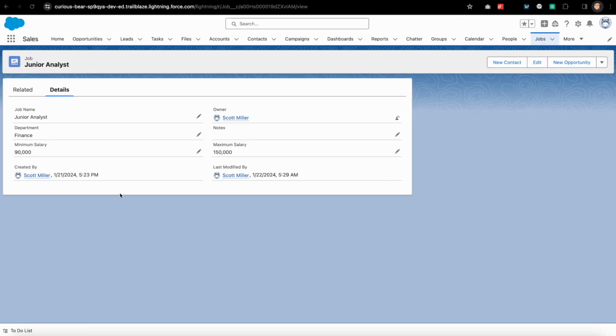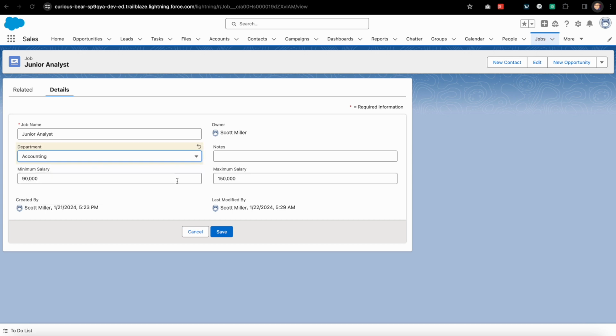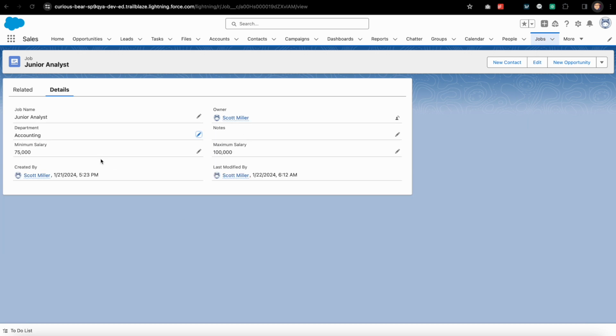So let's go see it in the UI as usual. As you see here, we have finance with minimum and maximum salaries that are established. I'm just going to change this to accounting, and you can see the values change.